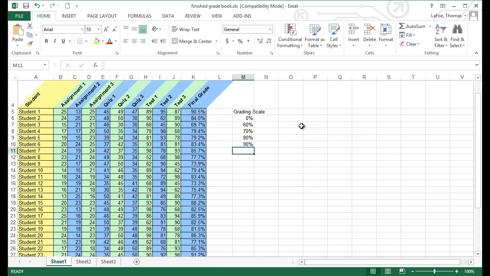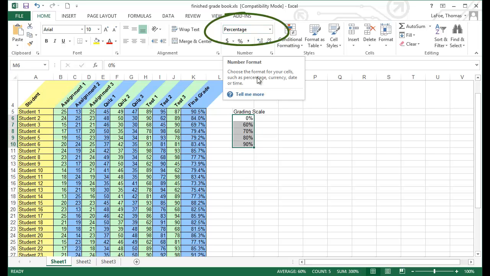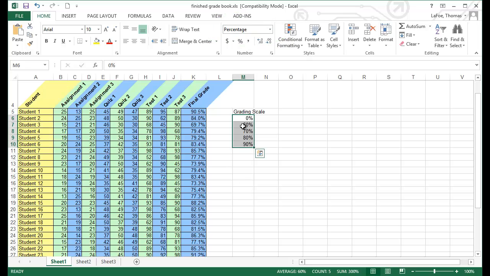It's very important to include this percentage because you'll notice if I select these cells, it's actually listing these as a percentage, which means that this is actually 0.60 as opposed to 60 and then a decimal. Very important if you're using this for a percentage-based scale. In the cells next to it, I'm going to put the corresponding letter grades. And now we're ready to create our lookup function.